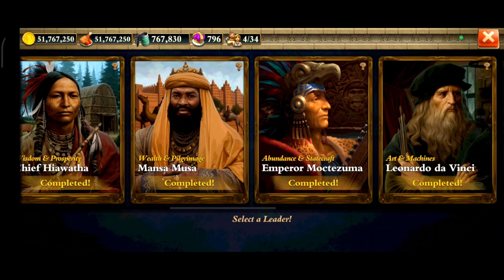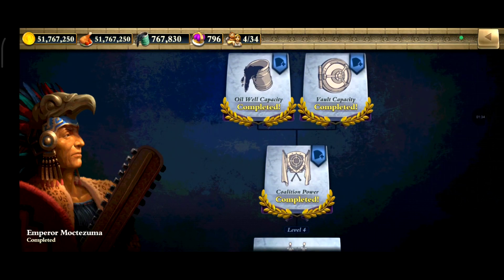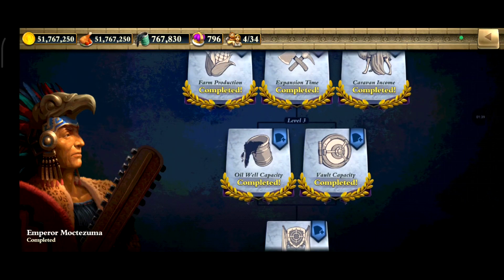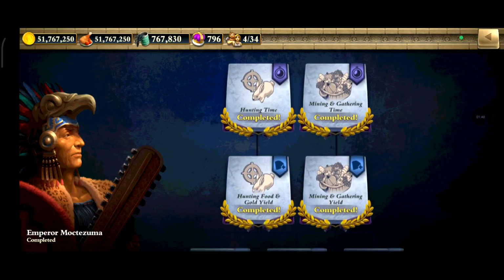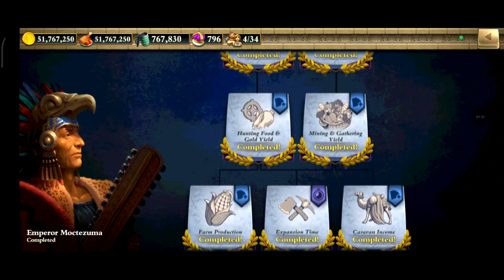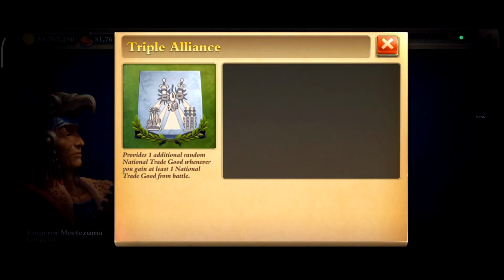Then we want to get Emperor Mokatatomasa. Again, I probably butchered that, but we want this guy. And why do we want this guy? Because he's going to boost your coalition power significantly. And coalitions in war, you need to have your coalitions leveled up to the maximum because they're going to allow you to be more powerful in wars. So we want this guy, get him done. It also gives you extra hunting time and gathering and all that stuff, but really the main thing you want from this guy is the coalition power. And he also gives you some extra national trade goods, which are always fantastic because those are always a pain in the bum to have enough of.